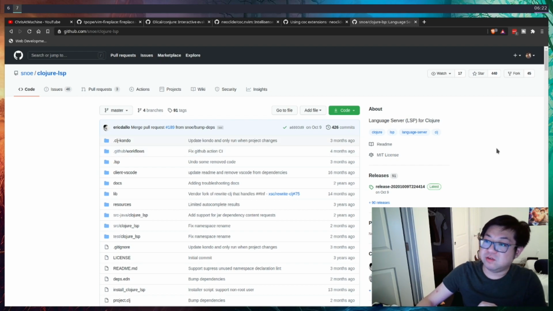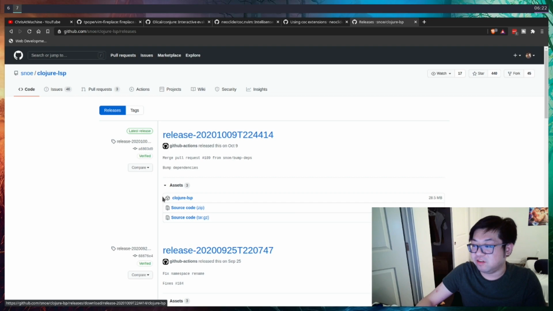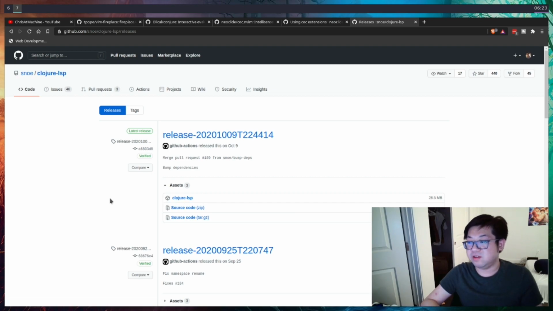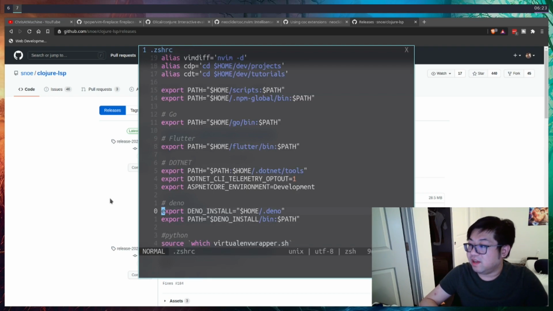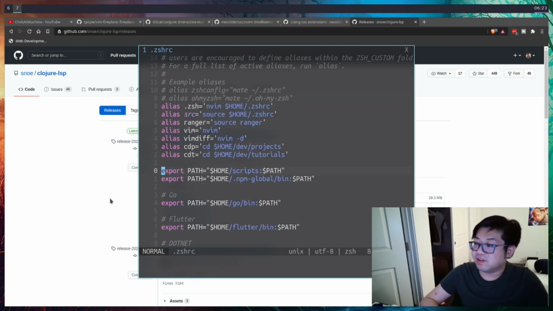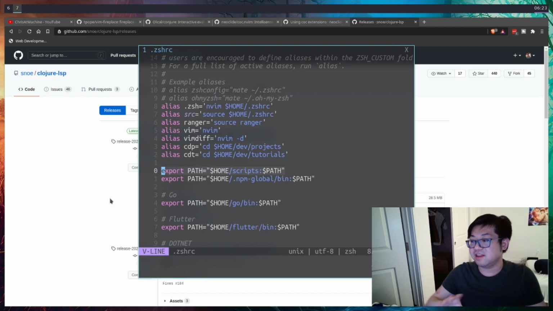And what you're going to need to do to make all of this work with COC is first go to releases and download the binary for Clojure LSP. And once you do that, you can put it in any directory where you could have access to it in your path. And what I mean by that is if I open up my .zshrc file, and these are all my paths for stuff, I have a special line here where it says that anything that I put inside my scripts directory, inside of my home folder, I could run it in the terminal.